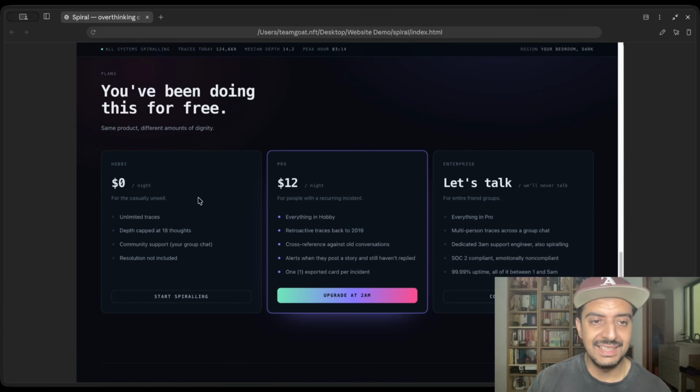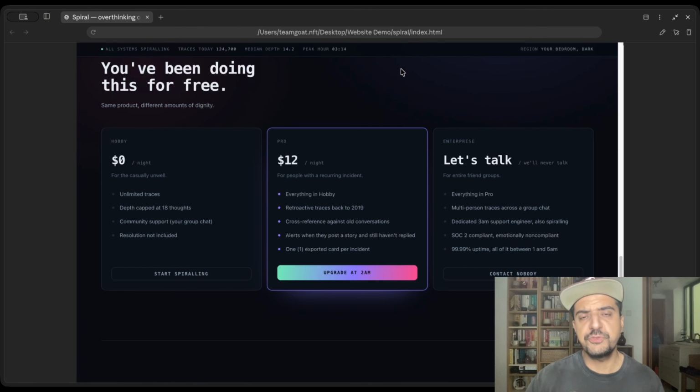I like the pricing that is done at the bottom here. This is a really interesting way of marketing your application. And the experience feels very intentional.